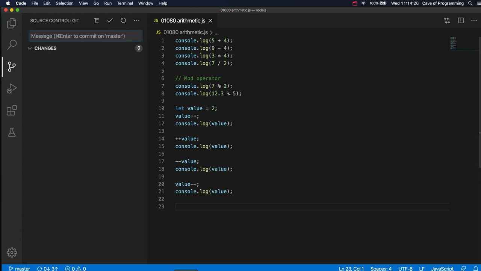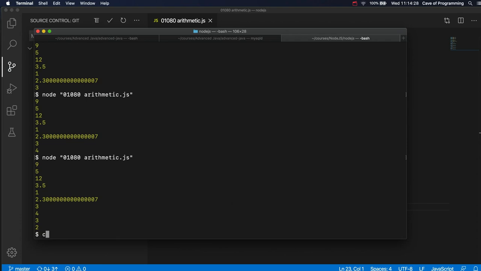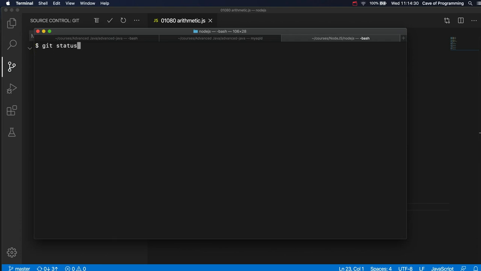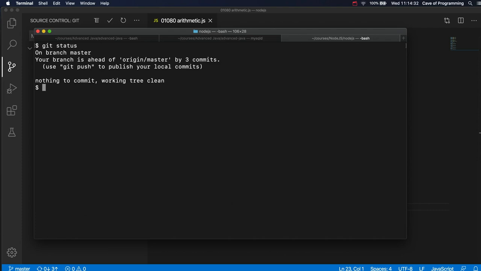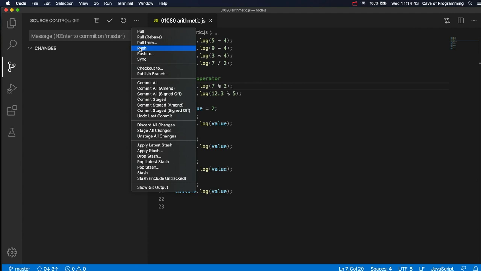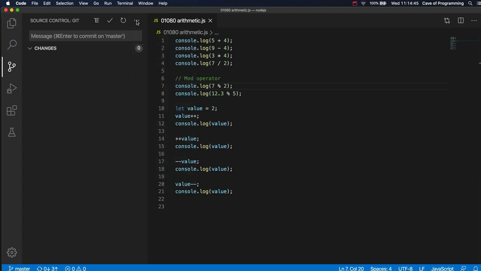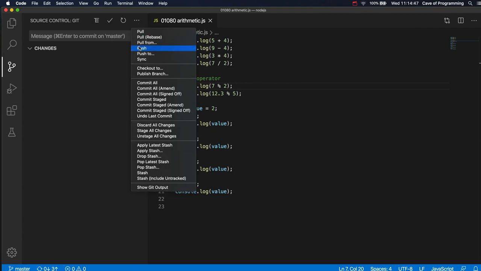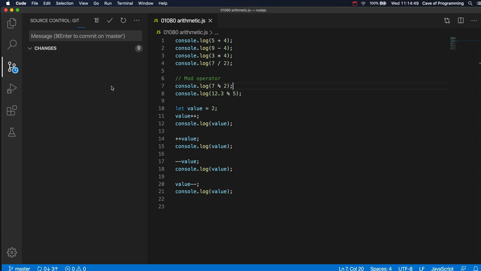Looks like it worked. I could verify on the command line here if I do git status. Yeah, the only thing I've got to do is a push to my remote repository. I'm not actually sure how to do that. Yeah, let's try clicking these dots and going to push. Does that work?